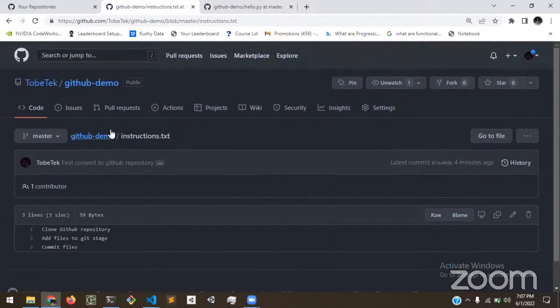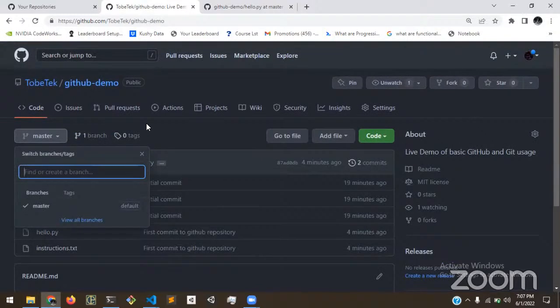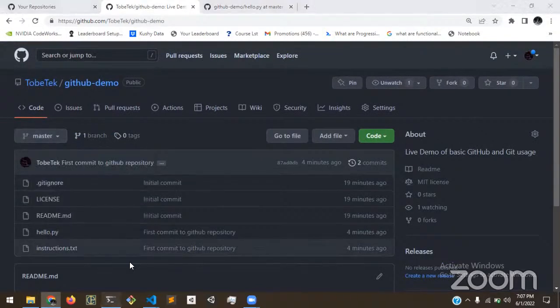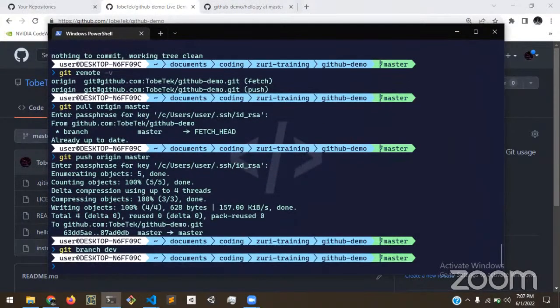But let's say we want to create a new branch. So how would we create a new branch? We create a new branch from the git command line. So we can do git branch dev, and we've created a new branch. We can list all our branches by running git branch.